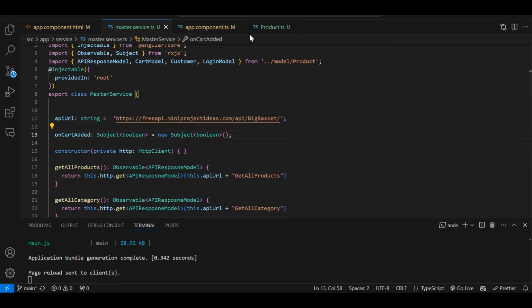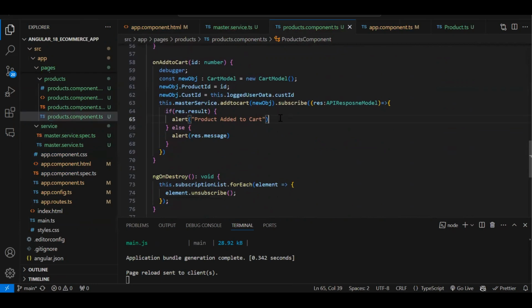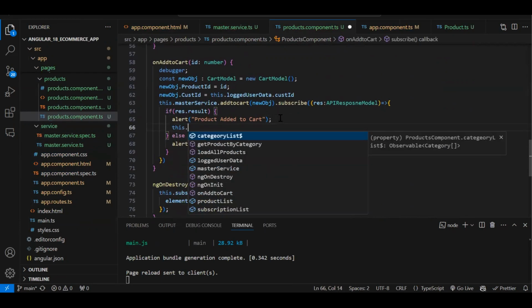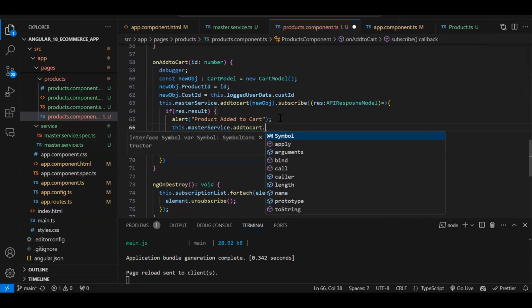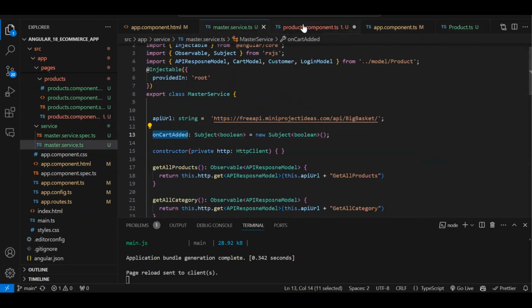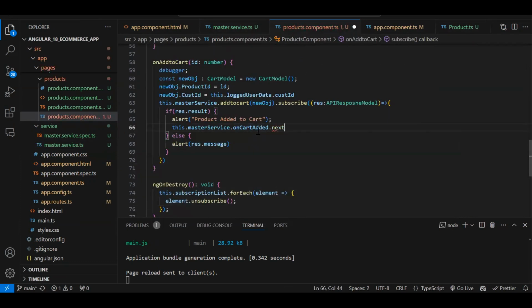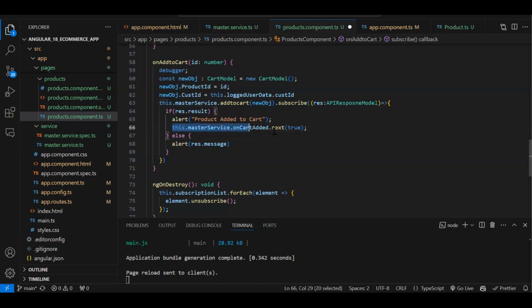Now in the product component, once we are successfully done with the add to cart, here this.masterService.onAddToCart.next, and we need to pass true over here. Fine. So what we are doing, we have created a subject in the master service. Once we add to cart, we are emitting this subject, we are letting know we are emitting some value with this subject, and this subject we need to subscribe to in our app component.